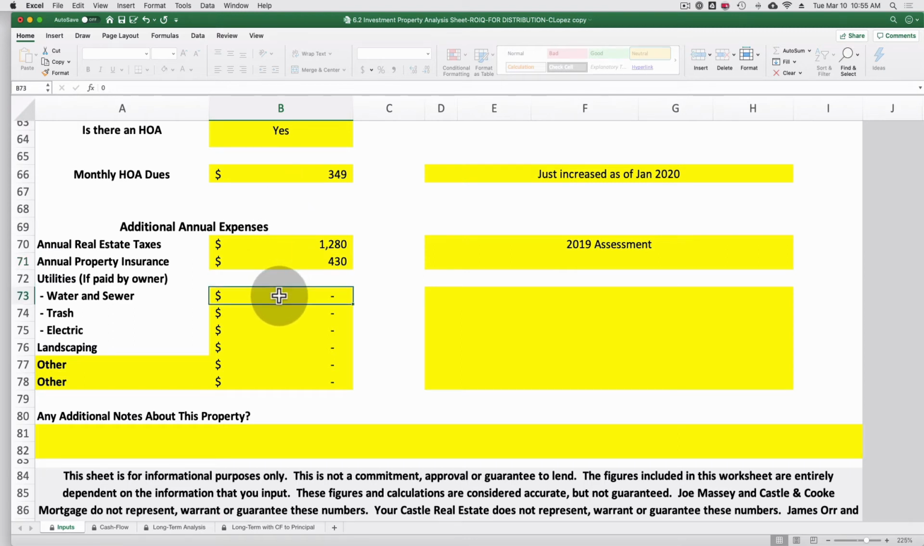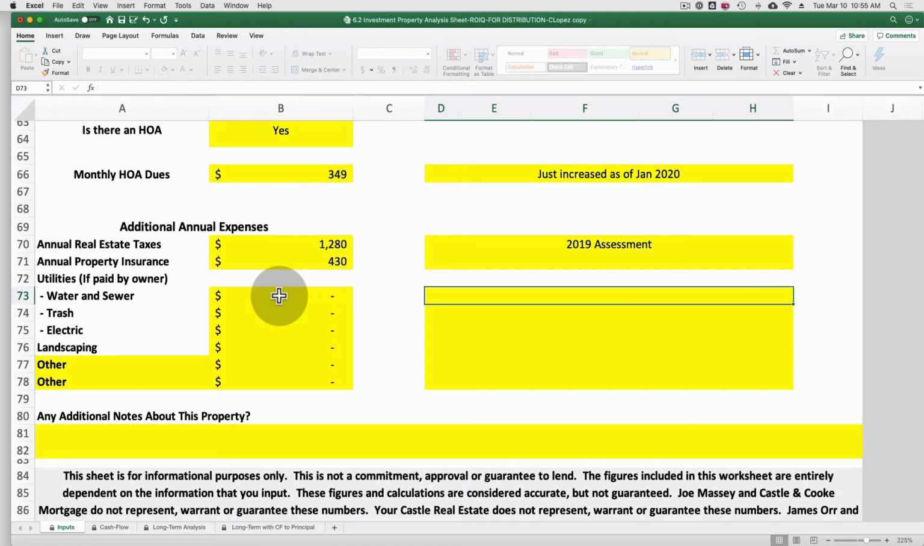All right. What about utilities? Water, sewer, trash, electric. Do you pay any of that? No. So HOA covers water, sewer, trash, and the tenant is going to pay Excel directly.